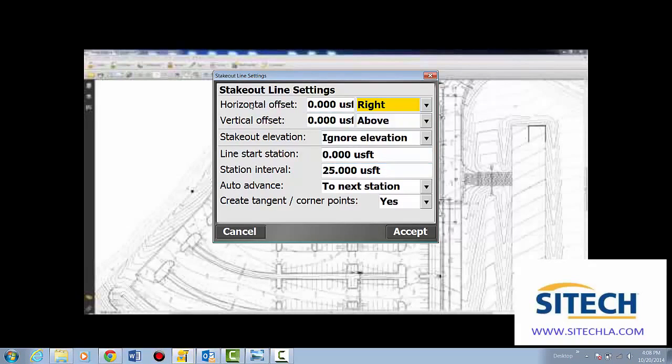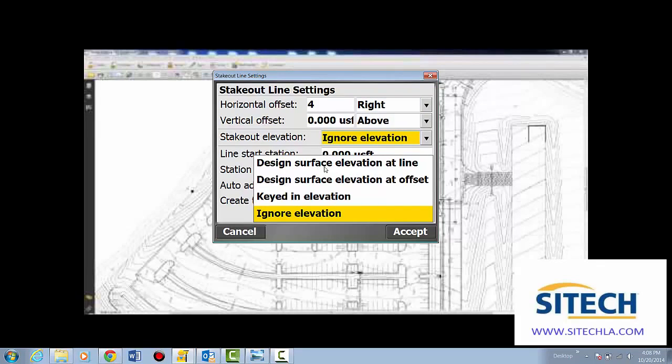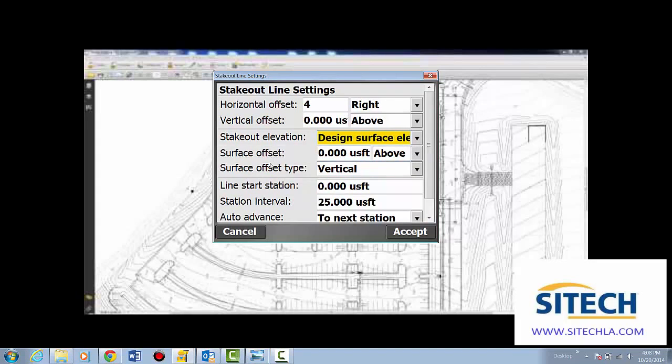Settings. Right here you can put in your 4-foot offset. You can choose left or right. This is based on the direction of your line. Stakeout elevation. Design surface elevation at the line is our primary source. Line start station, leave it 0. Station interval, you can set this to whatever fits your needs.